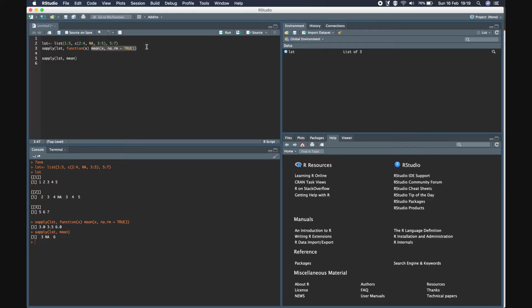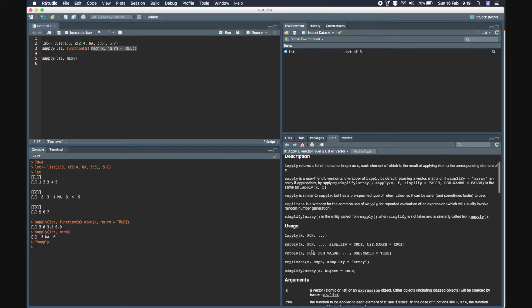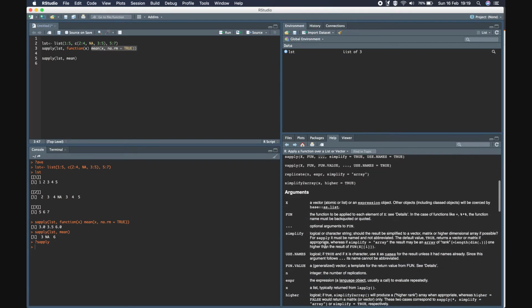Can we do it without using an anonymous function? Can we add the na.rm parameter here? Yes, we can. So if we look at the documentation of sapply, you'll see that it has got these 3 dots here, right? So what it means is optional arguments to fun.